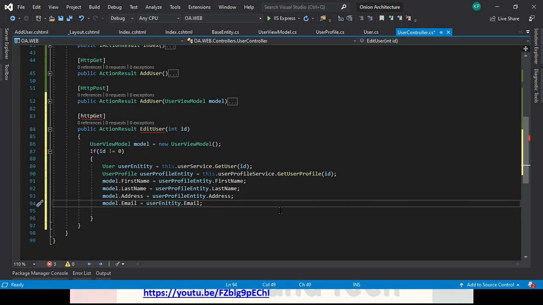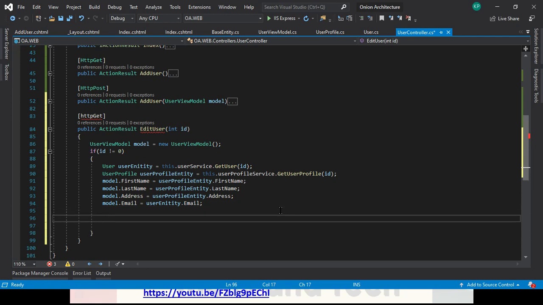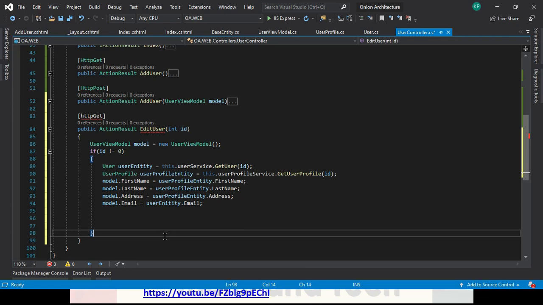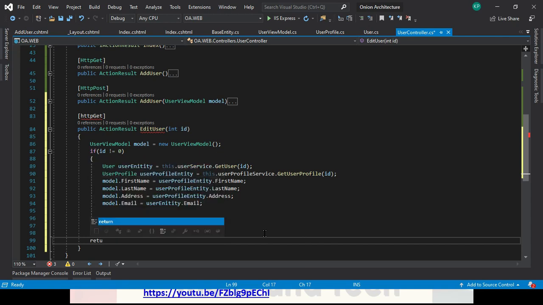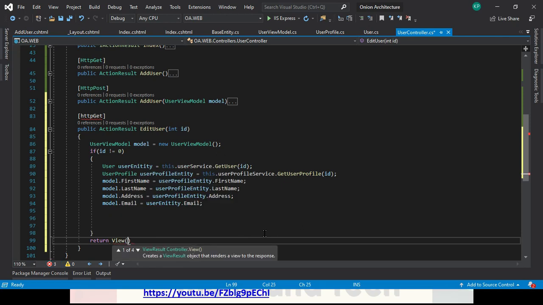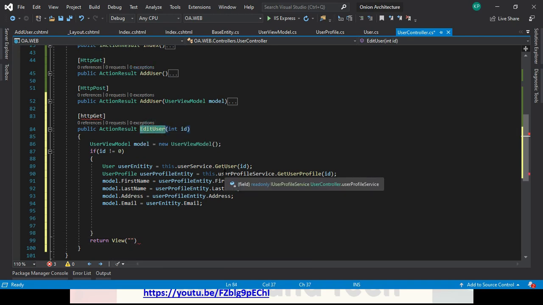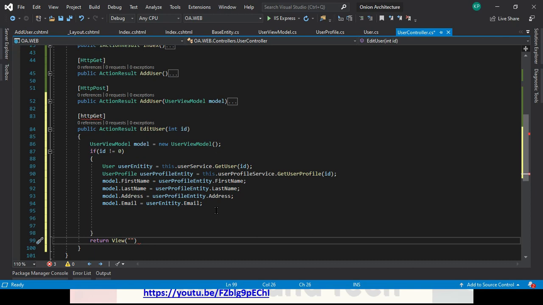All the properties are binding, so after that I will just return the view, the view name of the end user, with the binding of the model.